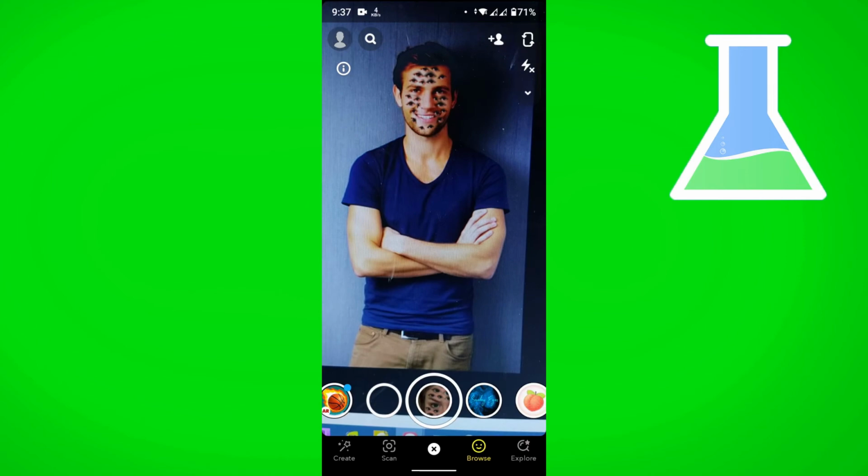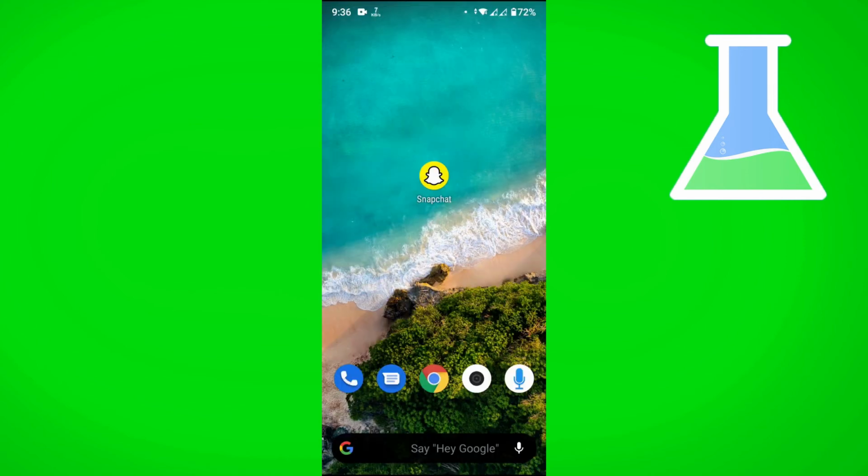So now the filter is available for us to use. And that is how you save your Snapchat filter in 2020.